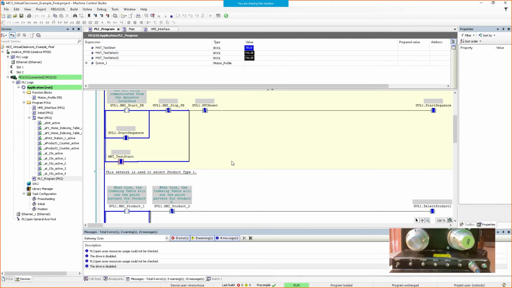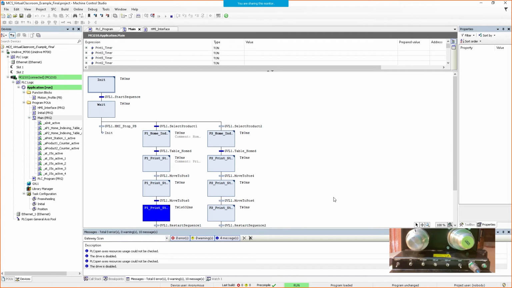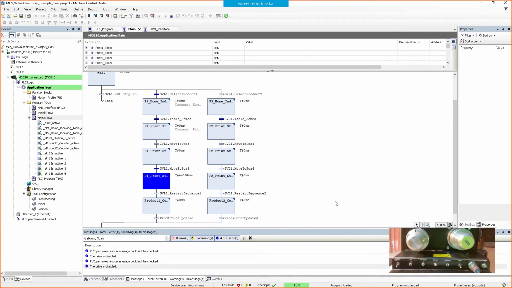So the first thing it's doing here is it's homing the print table. And it's looking for a home sensor. So I will activate that. I'll try to get it around so it's up on top. There we go. I don't need to leave the start on. So let's watch it step through. And that's all it does. It just gives 5 seconds at every station.